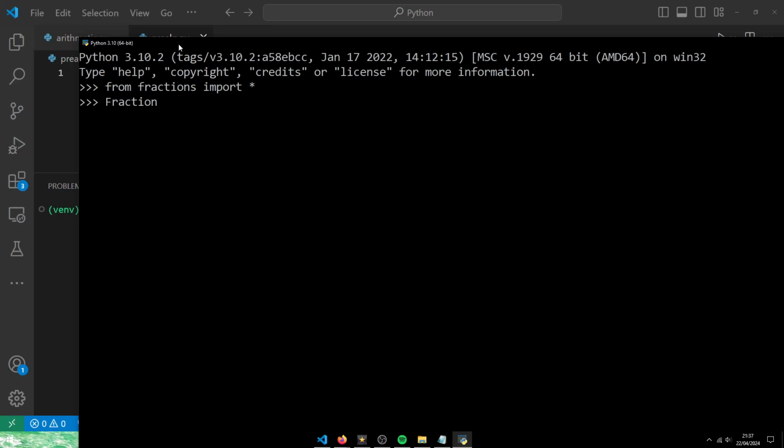Let's do fraction 10 and 5. So a whole number and the half of that number. So here it's showing a 2 and a 1. So 10 over 5 can be simplified to 2 over 1. This is a half, as you know. So you could also assign this, say, fraction 10, 5 to an a, and then you could just do print a, and then here would show a 2.